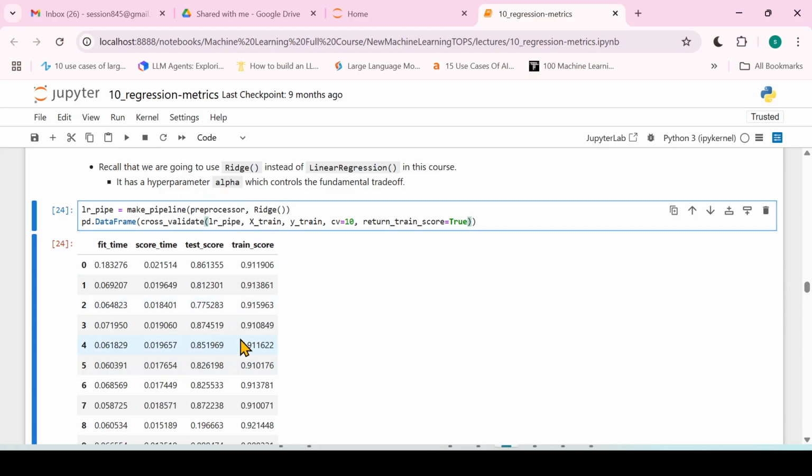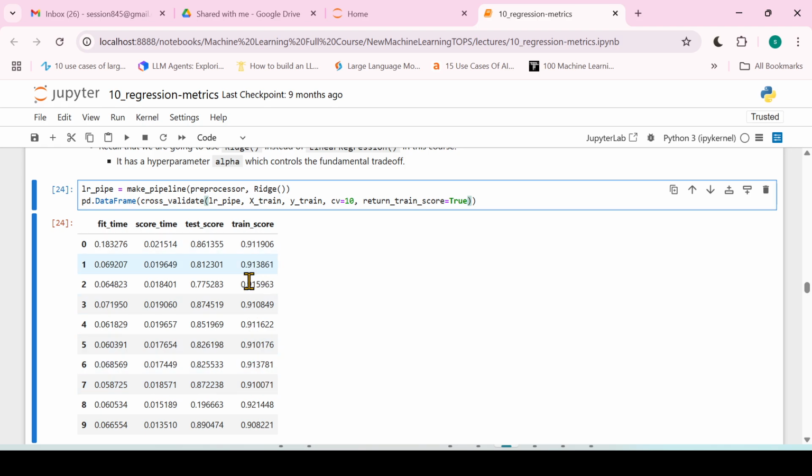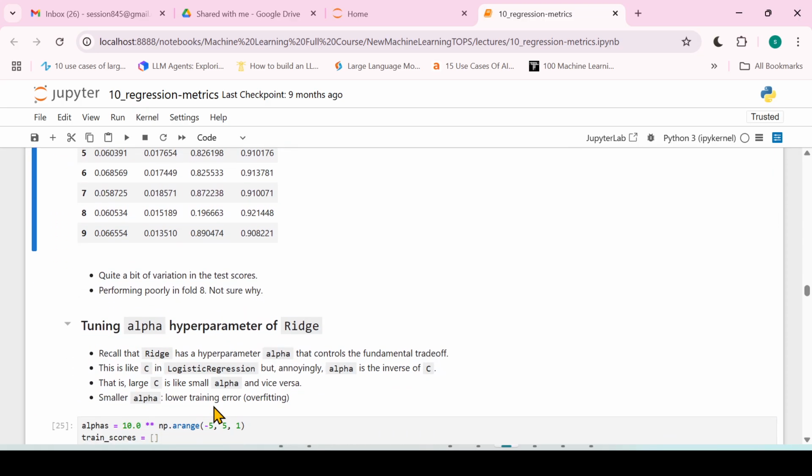Now using the ridge regression, we can see that for our training score, mostly all the values we are getting are approximately 90%. And for our test score, most of the models we are getting are close to 85%, and only one model, which is model 8, the ninth cross validation, we are getting only 19% in the validation data. Again, this can be possible because of random chance.